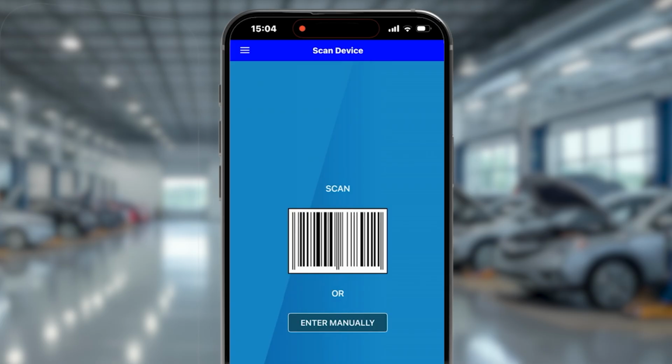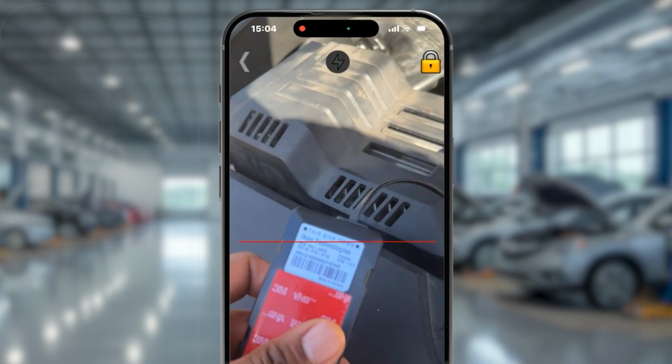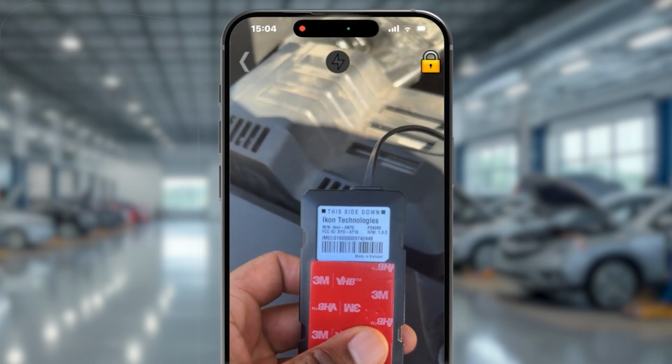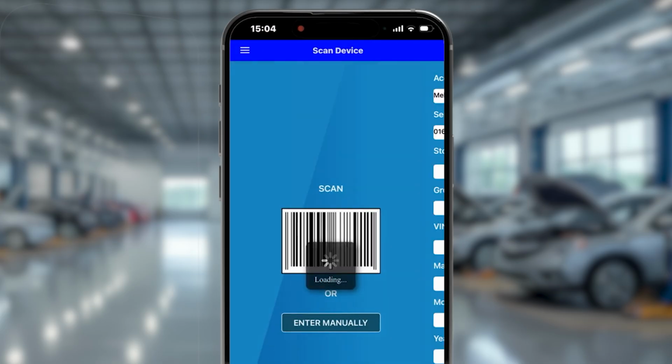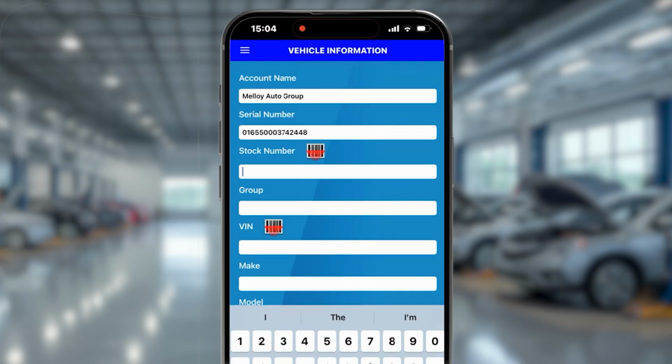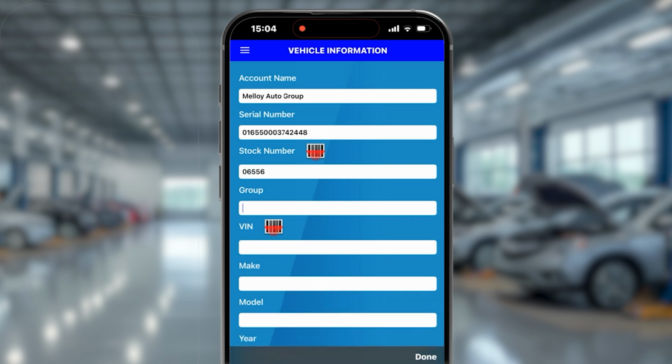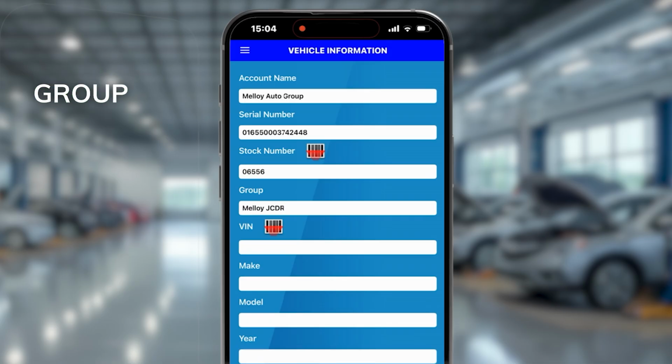Begin by scanning the serial barcode found on the sticker that comes with each Ikon device. This ensures that the app links the physical device to the correct vehicle record. Next, enter the stock number of the vehicle in the designated field, which helps the dealership keep track of the vehicle internally. Below that, you'll find a field labeled Group. This refers to the store or dealership location. Select the appropriate group to make sure the device is registered to the right account.